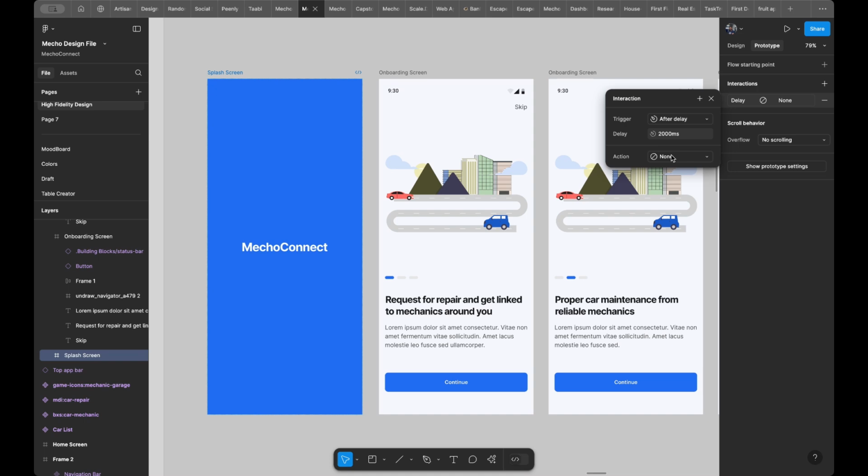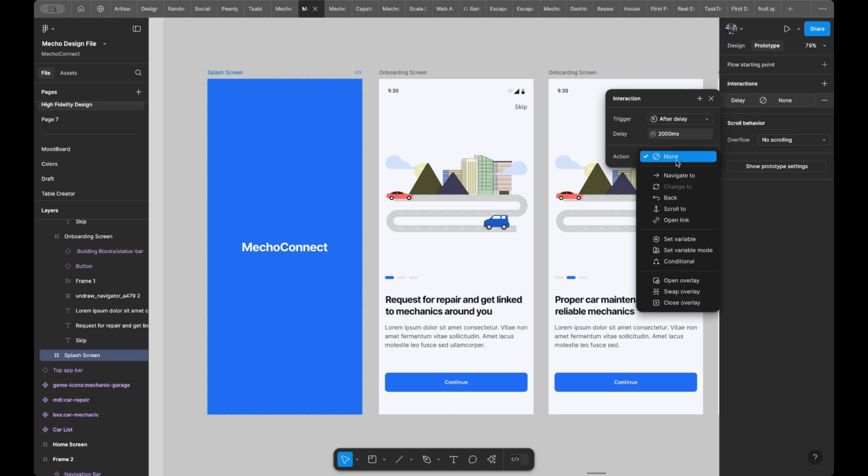Then the next thing you have right here is action. And this asks, after this trigger is being performed, what action do you want it to take, right? What comes in next? And under action, you have several options. So the first one here is navigate to. Now, what this does is when you click on navigate to, you are saying, okay, after this trigger has been completed, move or switch over to a particular screen or a particular frame.